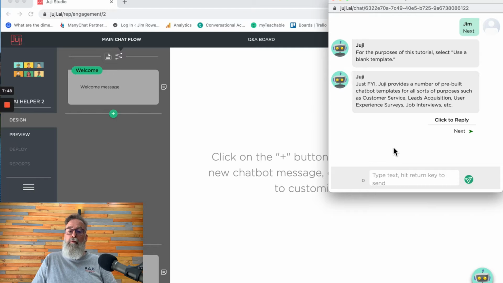"Juji provides a number of pre-built chatbot templates for all sorts of purposes, such as customer service, lead acquisition, user experience surveys, job interviews, etc." I'm a huge fan of templates being available, especially for new conversational designers. And secondary to that, if you are new to a platform, being able to go in and look at how that template has been put together, you can learn an awful lot from it. You can go through the template, test it as the end user, and then quickly have a look at how it was built. That's a really quick way to get to grips with a product.